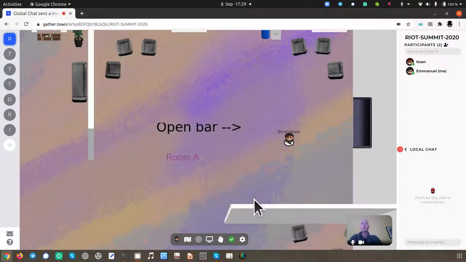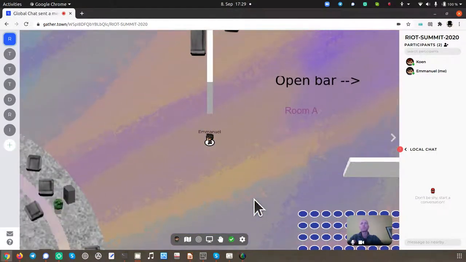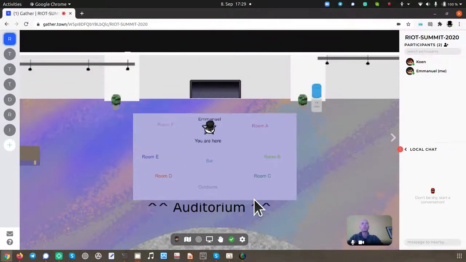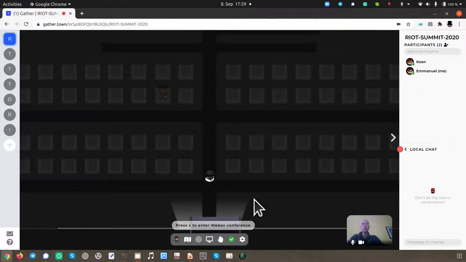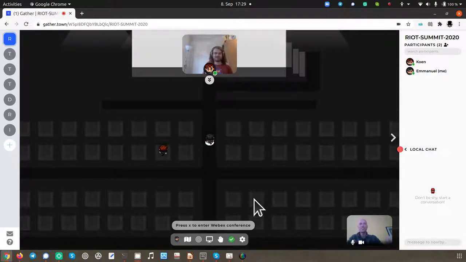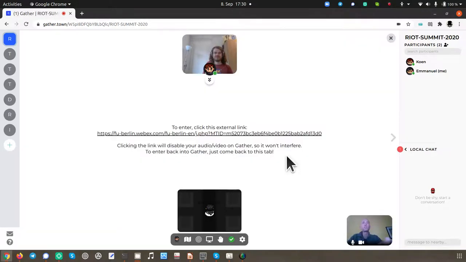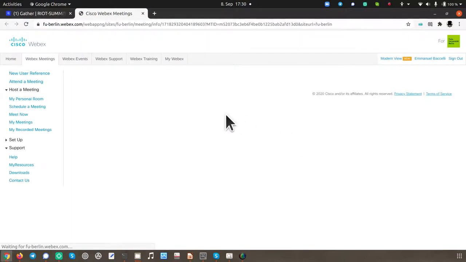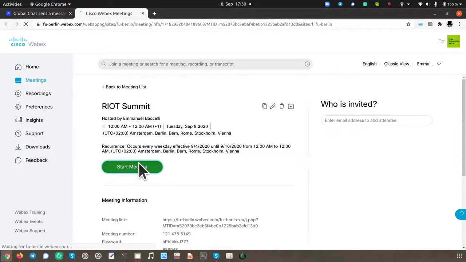Now we're gonna check the auditorium real quick. So here we go. The auditorium is north. So we go north, and then there's this door and we are in there. Oh, Kuhn is here again. So to enter the WebEx, because we use WebEx for the plenary talks, you are prompted to press X. So this is what we're going to do right now. Here we go. And you're presented with this link that you can click and you can start the meeting.